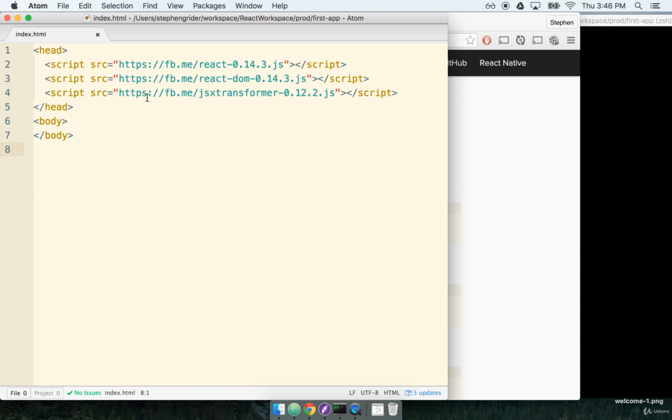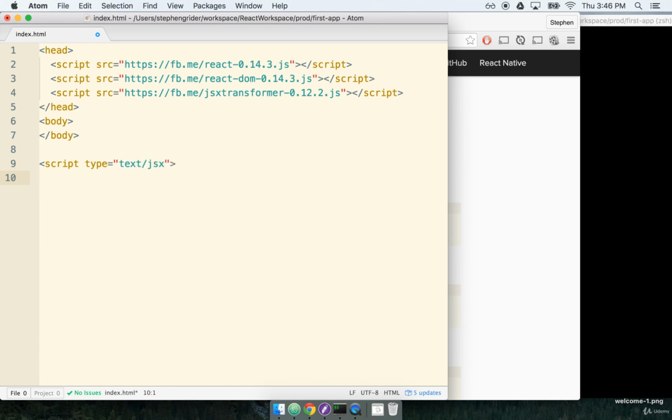Now that we've included our JSX transformer, we can define a script tag in here in which we will write all of our React code. So beneath the body tag, we'll define a new script tag, and we'll specifically say that its type is text/JSX. And then we'll close it like so.